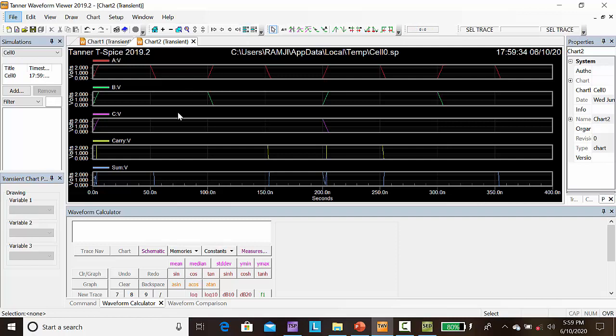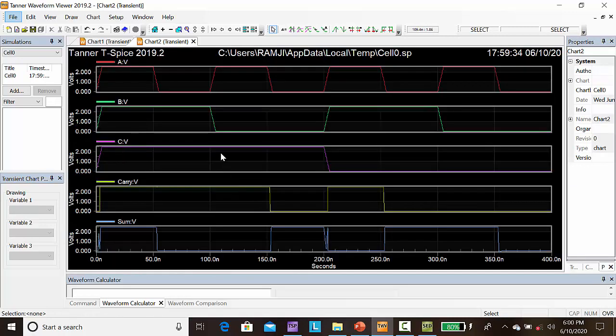So this is our output waveform for our full adder design. The first three are inputs, and this is your output, sum as well as carry. You can see all the combinations of input represented here. First one is here, it is 1 1 1. Now sum will be 1, carry will be 1.